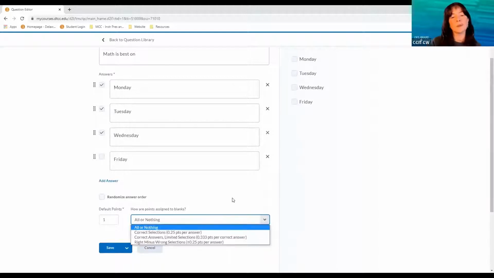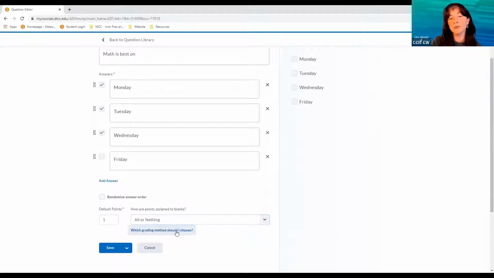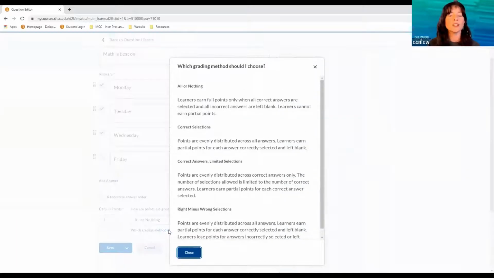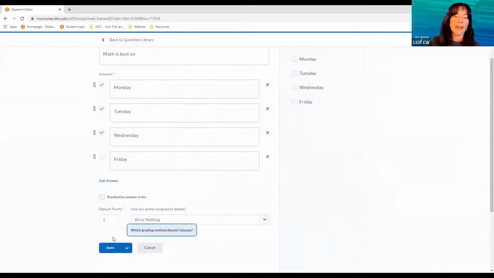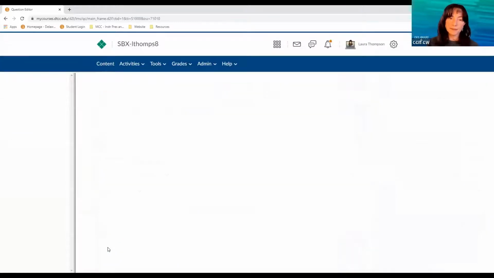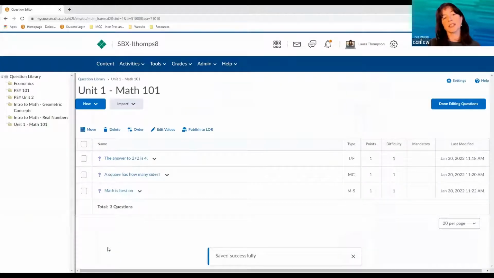But guess what? You don't have to remember all of that, because here are these little blue words. Sometimes D2L offers these little teeny tiny blue words. If you click on them, they give you a description that kind of helps you understand what they were trying to do there. And that's a really nice resource to have. And we can click save. So now we have 3 questions in our Unit 1 for Math 101.